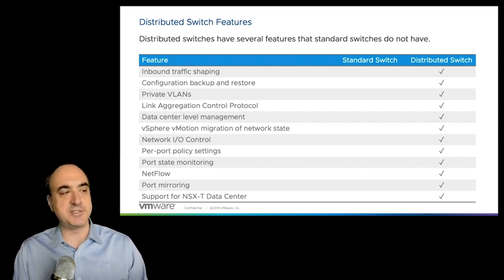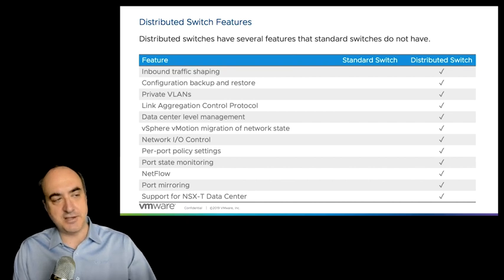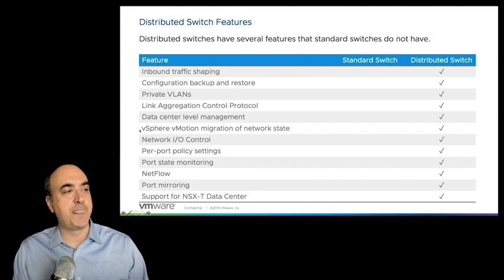I'd say a lot of it boils down to two main things that we already talked about. Data center level management is a key characteristic because it is a data center level design, and you have per port policy settings. That's another really big thing that gives you that granularity because everything else kind of stems from that. Things such as the ability to have vMotion following a migration of a networking state. The VM gets assigned a statically assigned port, so you can have a policy that follows the VM wherever it goes.